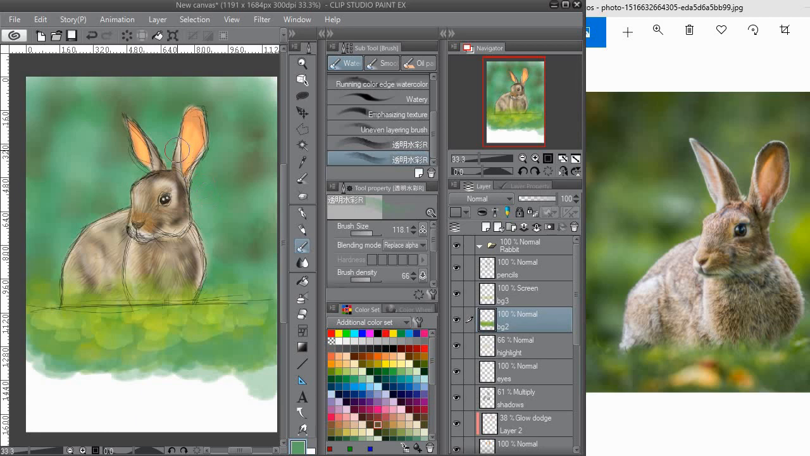So this is Boris, as you can see. I'll just experiment right in front of you. Just play around, especially if you have Clip Studio. I love this software.